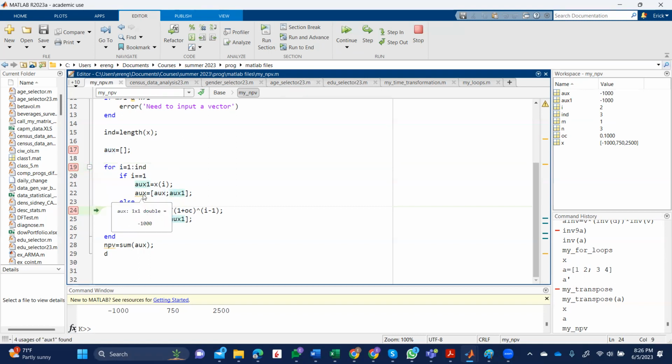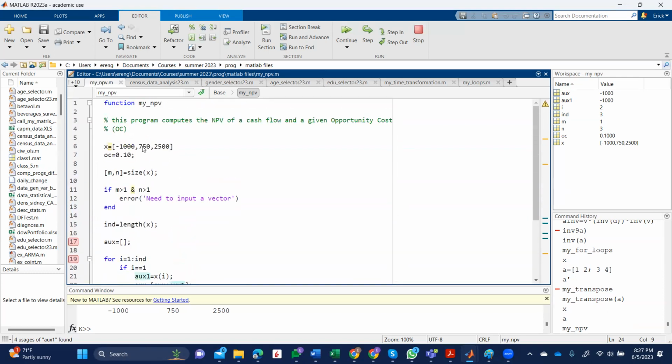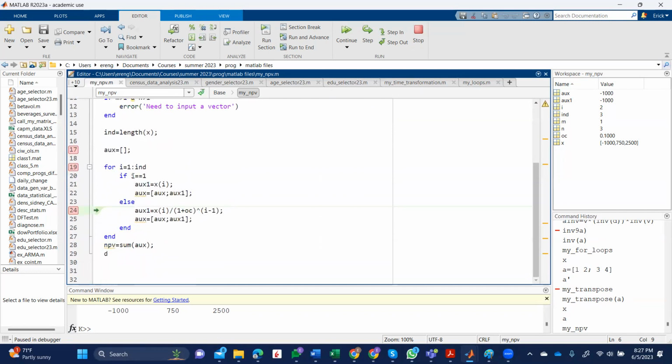Take a look at aux. The first element is going to be minus 1000, correct? What I'm trying to do, guys, is create minus 1000, and I need to discount the future values. I need to discount 750 by 1.1 and 2500 by 1.1 squared. That's what I'm trying to do, correct? But the first one, I don't need to discount by anything because this is my present value. So for the first value, don't do anything, just keep the same value. Your aux is going to be simply this value, minus 1000.